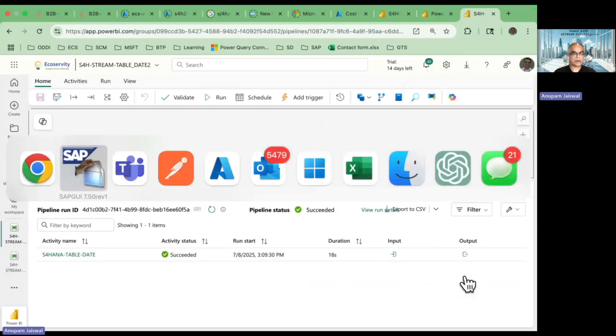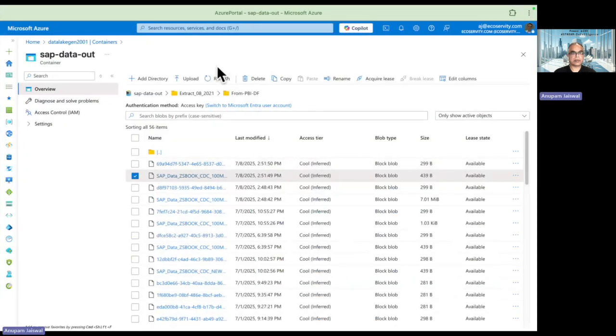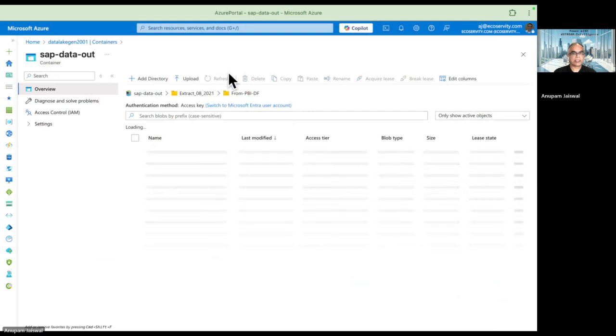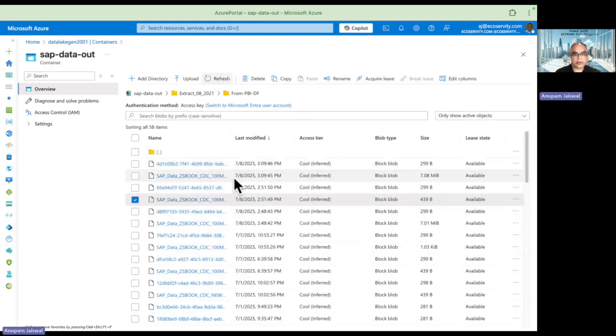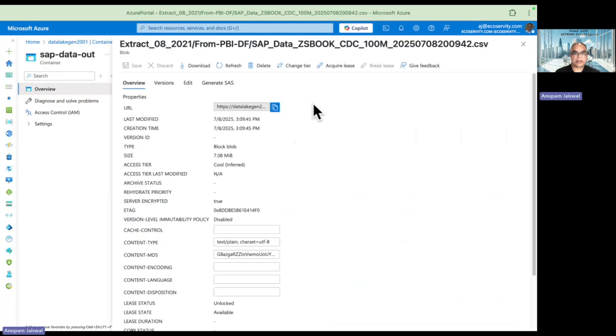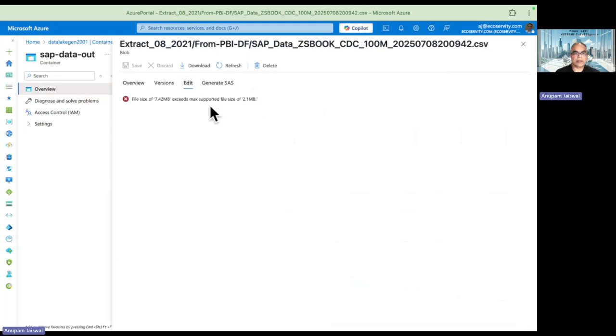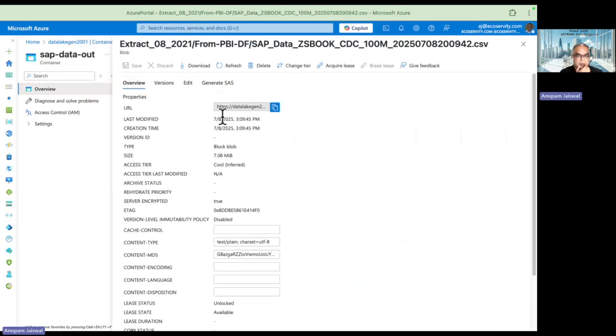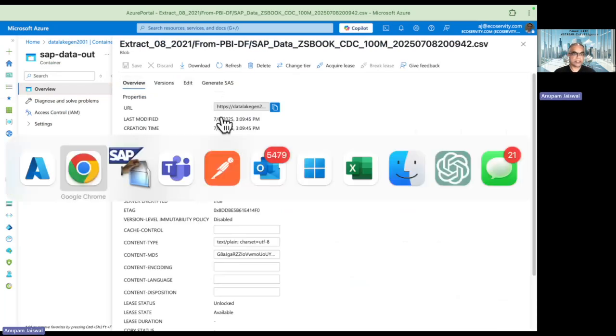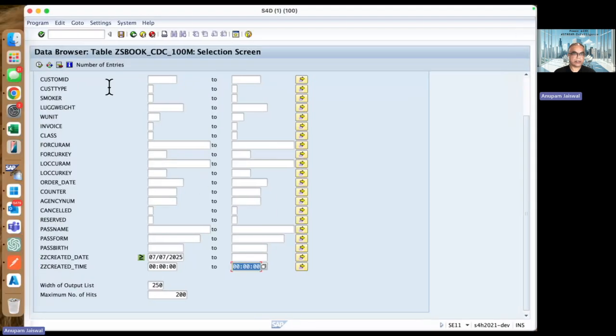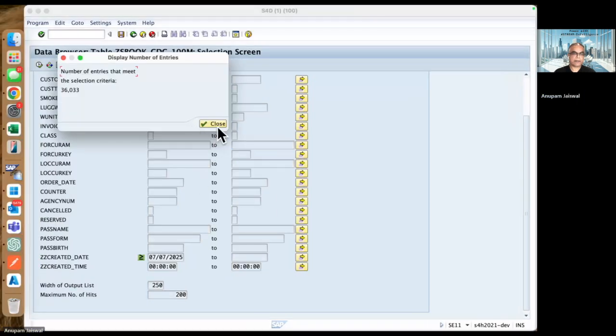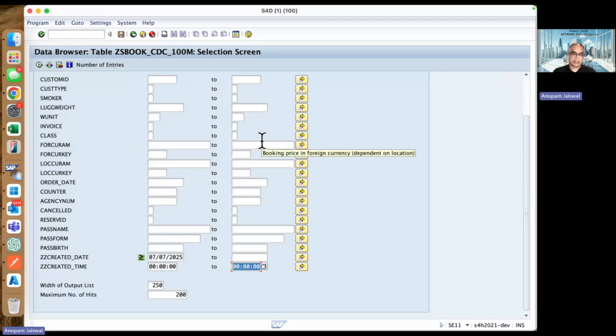What it would go ahead and do is to create an output, which is this one on my Azure Data Lake. I can't edit it because the file size will be very large, but I would have gotten around 36,000 odd entries, which I'm seeing here, right? So that's how you would go ahead and pull after a certain date.